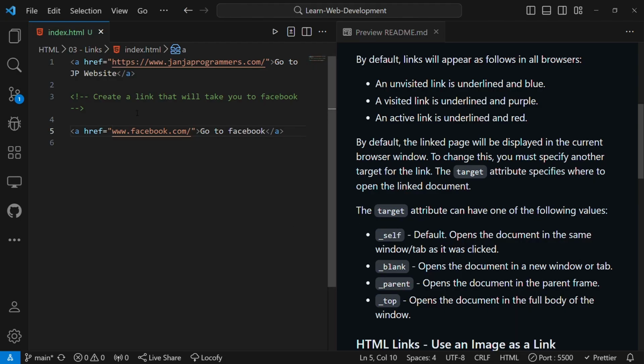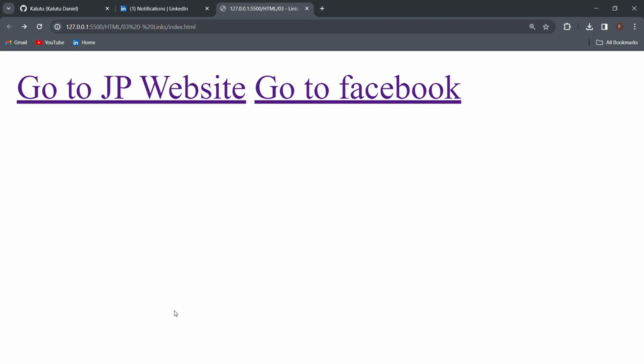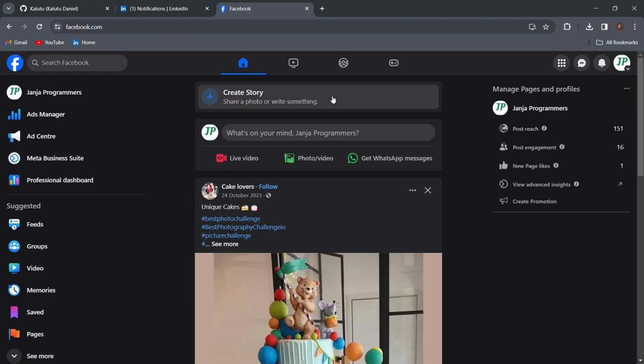So when you go back to VS Code and add this line here before the www, there should be this one, the HTTPS, so that it can take you to facebook.com. So if you add this, then save your code and go back to the browser and click the link, it will take you to facebook.com. So now let us see it in action. When you go to your browser and click on the Facebook link, it will take you to facebook.com.